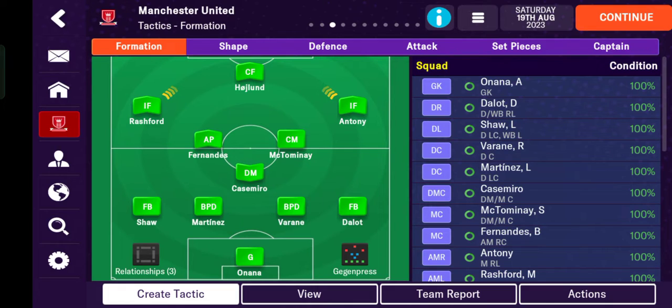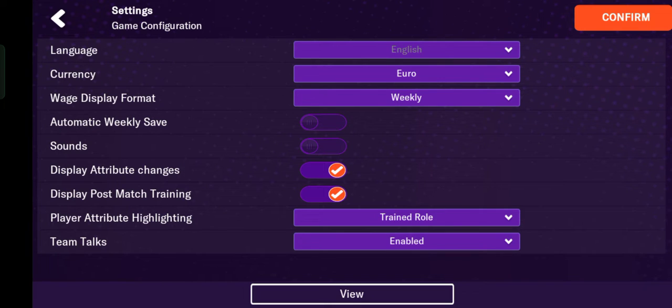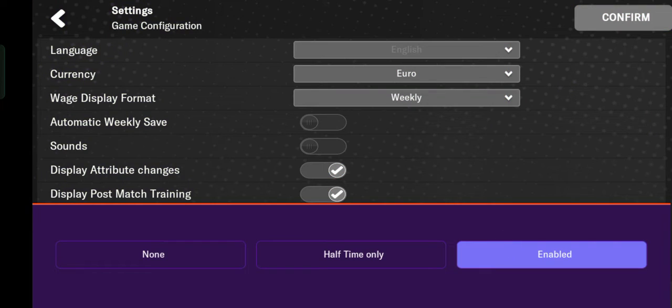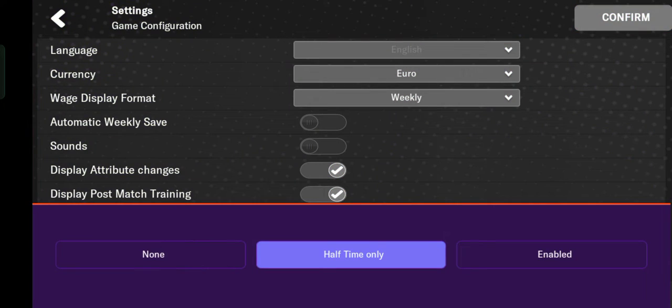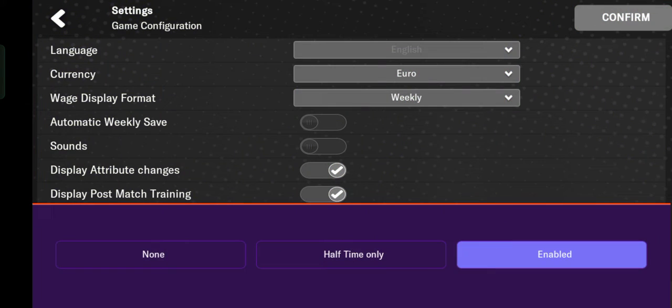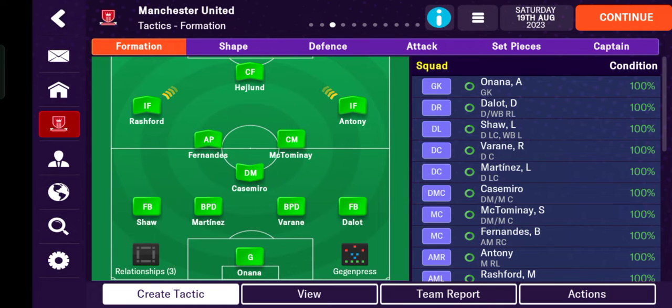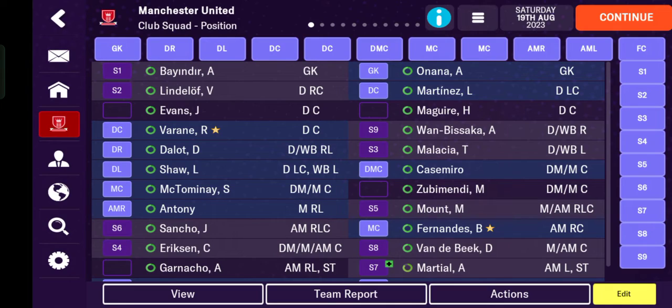Let's get started. If you want to enable Team Talks, just tap the settings button, and tap this one, Team Talks enable. Or if you want to disable, just tap none. Or if you want halftime only, just tap halftime only. But I recommend you turn it on or enable these settings. Tap confirm. And let's see.